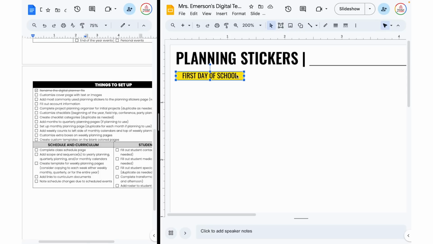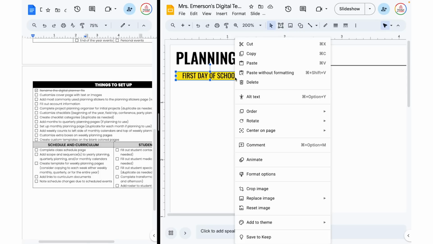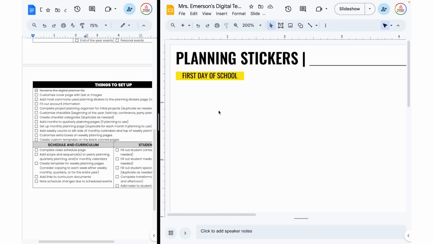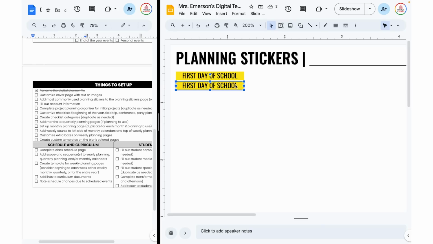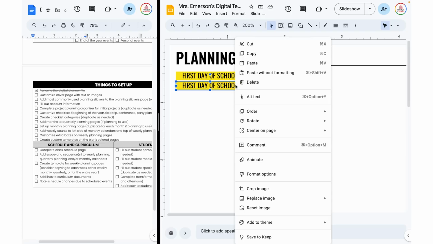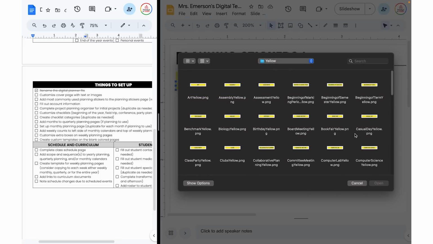I'm going to duplicate this. So with it selected, you can either right click and copy and paste, or use keyboard shortcuts, either Control D or Command D, depending on if you're using a PC or a Mac. Now, because this is already sized to fit my calendars, if I right click on it and choose replace image, I can then choose the next sticker and it will automatically stay that size. So I don't have to resize each one. If I just duplicate it and replace the image, they will already be the size that I need.